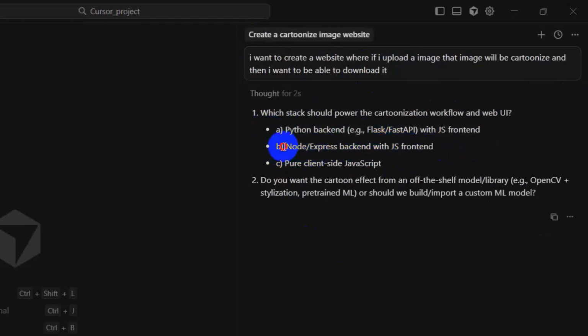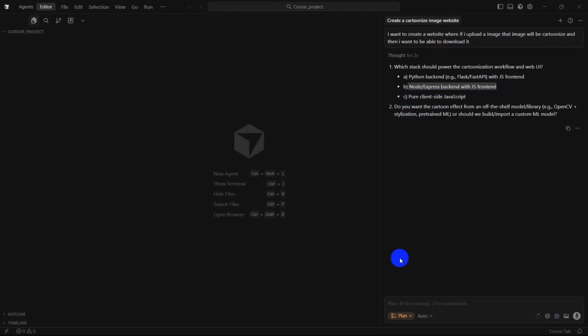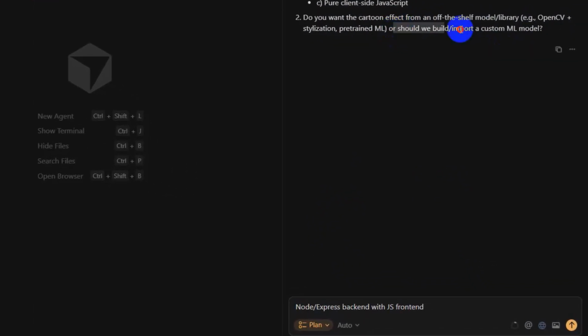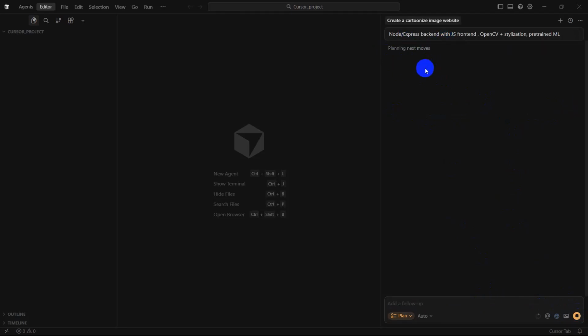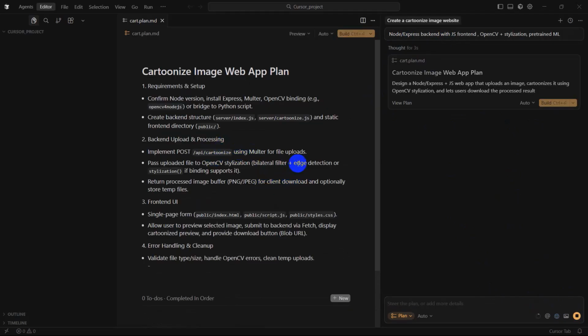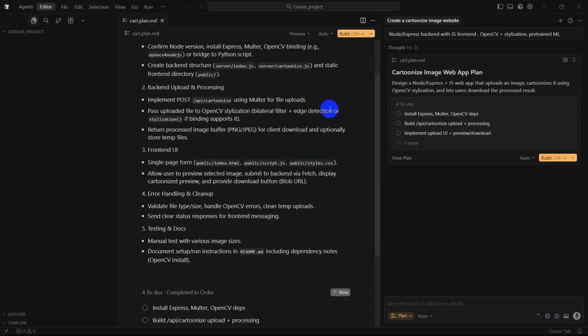The best would be using Node.js / Express with JS backend. So I'm going to choose this one, B. If we build a custom one, it will take some time, so we are going to use this one. For the second choice, we are going to choose this, then click here, and there you can see planning next moves. So it is now generating the plan, and there you go, it's done.